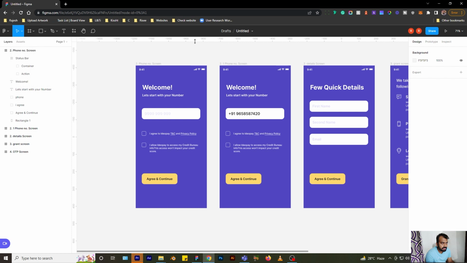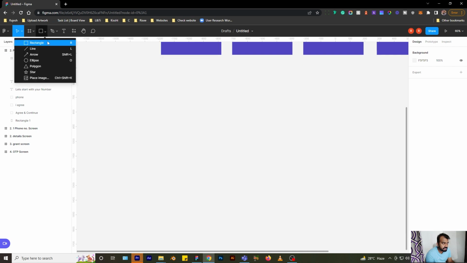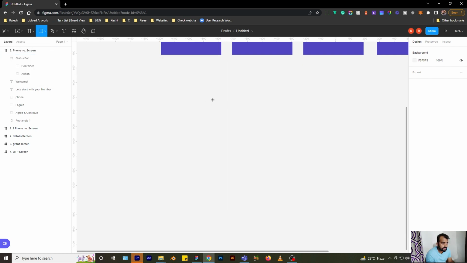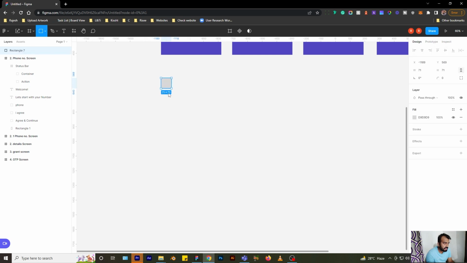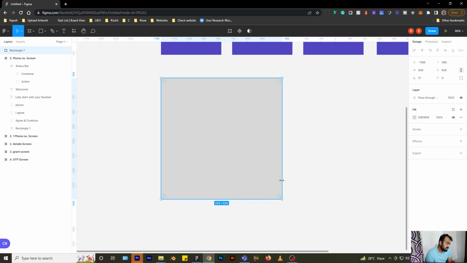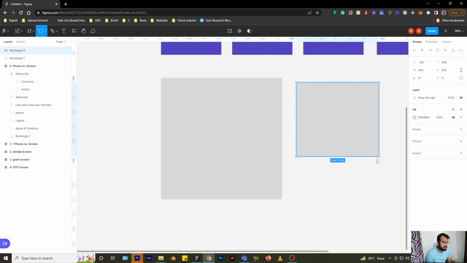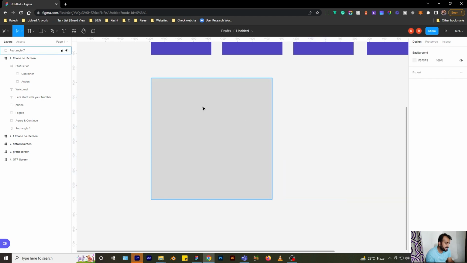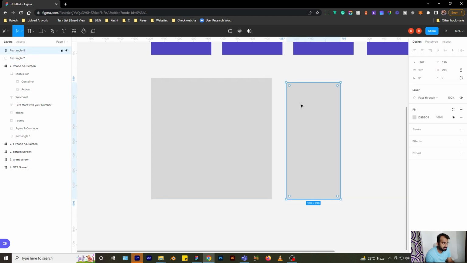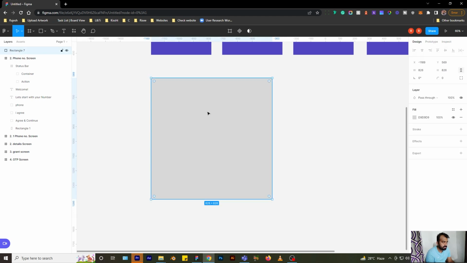Then these are the basic shapes. Let's take a rectangle. You just have to hold Shift and drag your mouse. You will get exactly the proportions of a square. If you don't want the proportion, you just have to drag it, so you will get any size. I'm just deleting both of these.